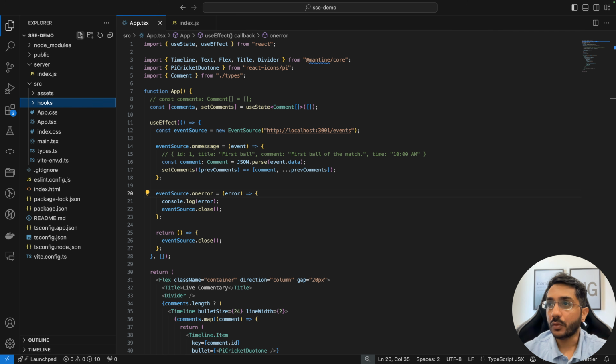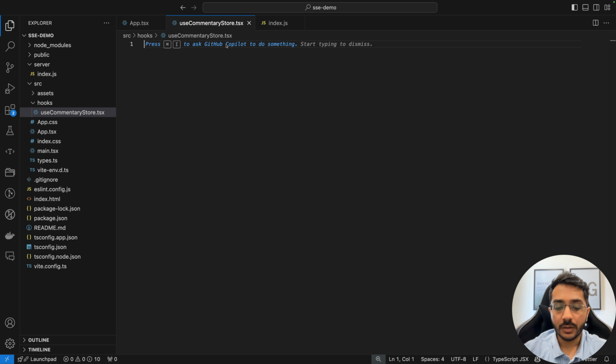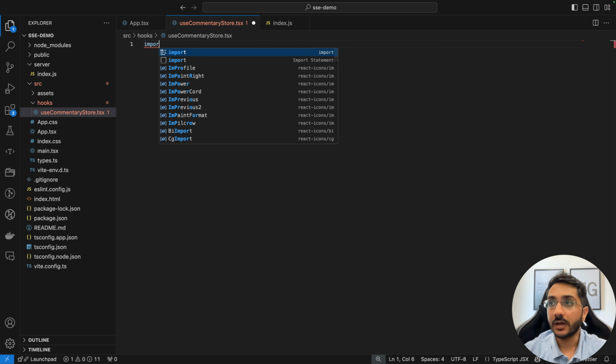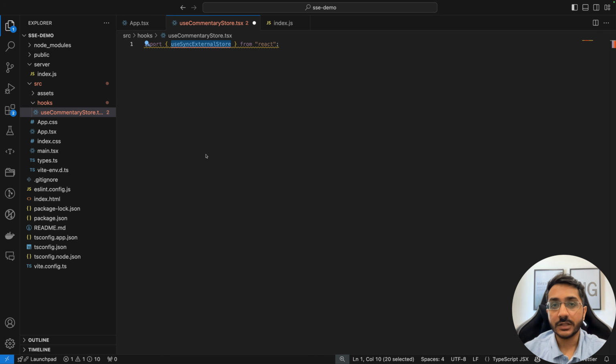I'll create a folder called hooks. Inside this, I'll create useCommentaryStore.tsx. Inside this, I'm going to use a hook provided by React that is specifically designed to listen to external data sources. And here, that hook is useSyncExternalStore. For any browser API or any external store you want to listen to, this hook is very beneficial.